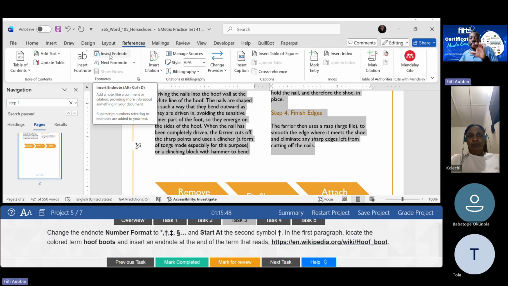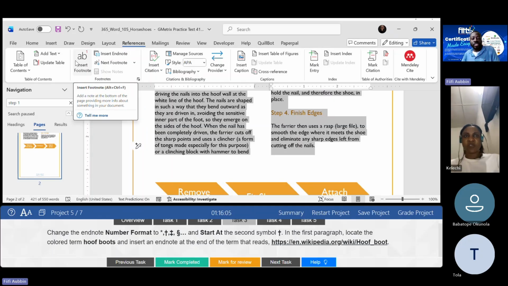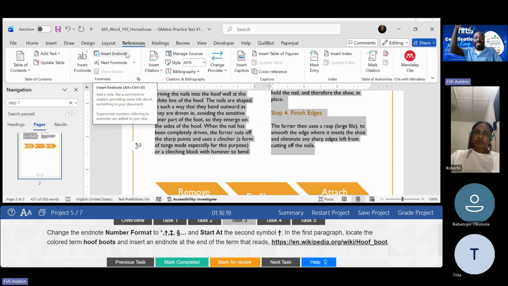So when you put your mouse on it, we have a screen tip. Add a note like a comment or citation providing more information about something in your document. Okay, so superscript numbers referring to EndNote are added to your text. That is EndNote. Then footnote: add a note at the bottom of the page. So the difference is footnote is at the bottom of that particular page, providing more information about something in your document. And EndNote will go to the very end of your document.